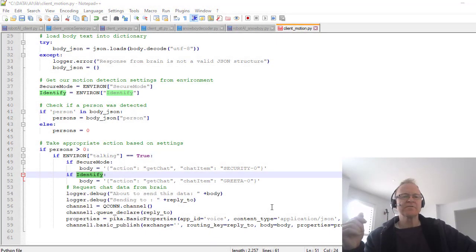In the next video, I'm going to focus on detecting intent from the text that we capture with the hot word and then handling that accordingly.